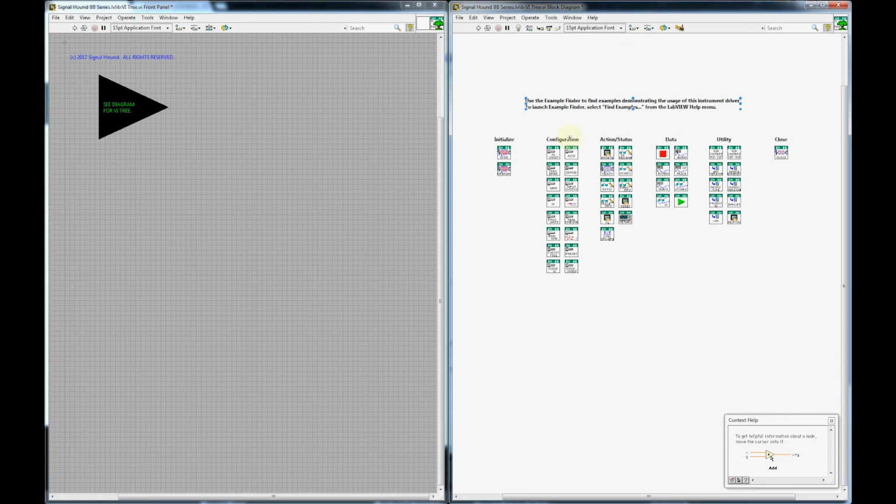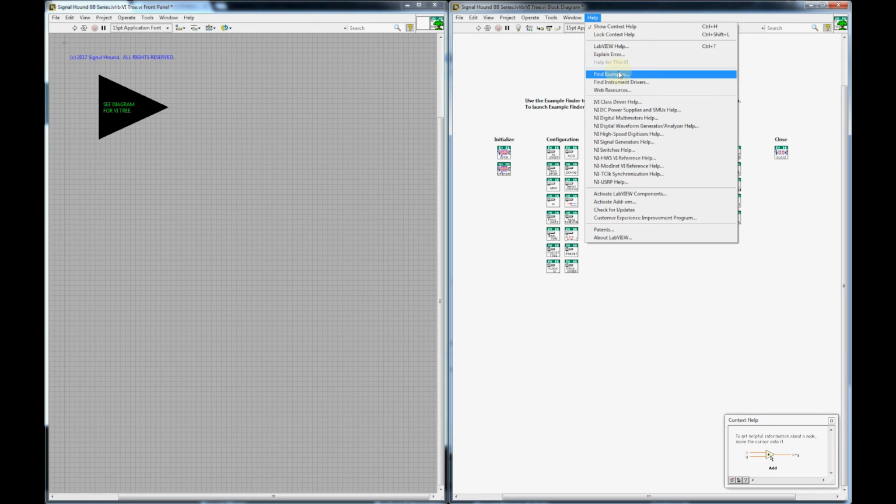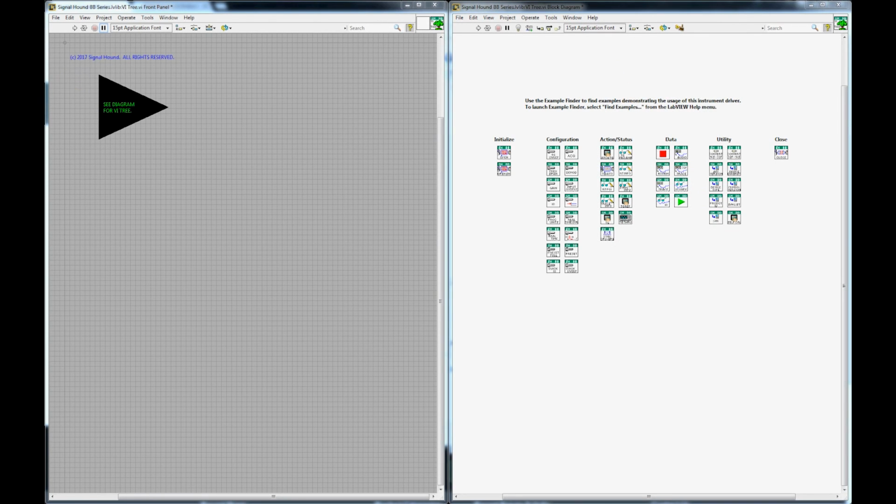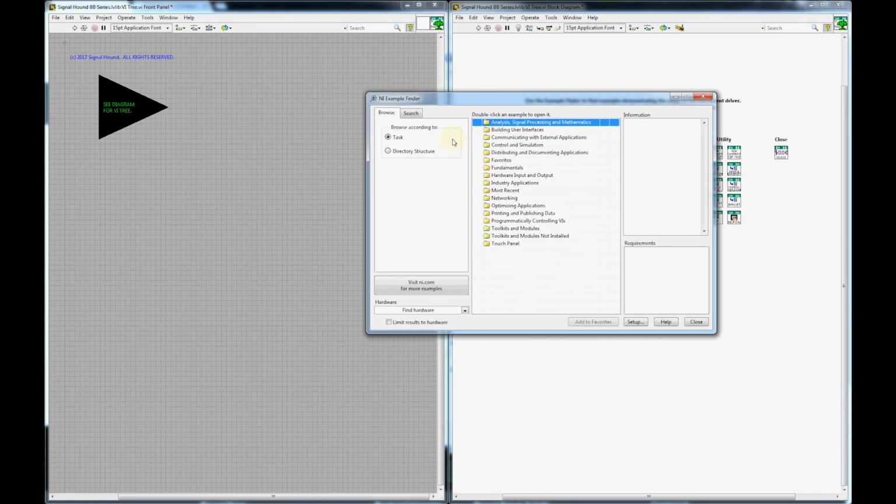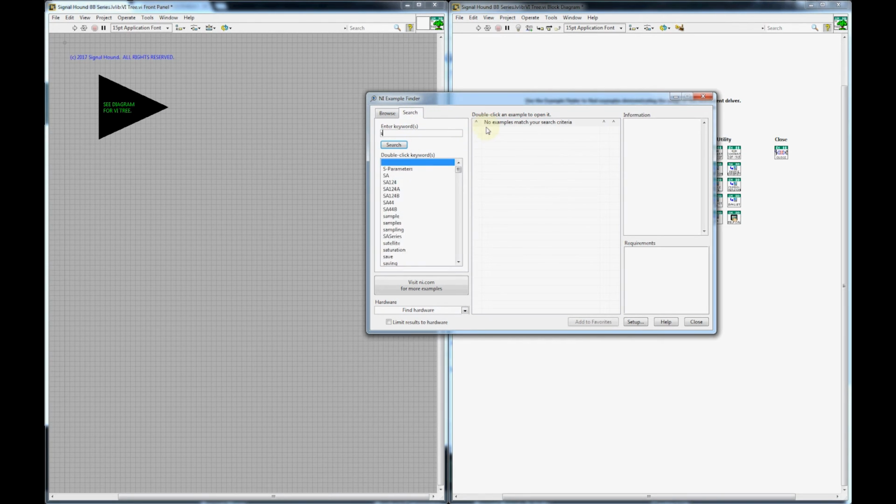So let me show you how to find our examples through LabVIEW's interface. We go to Help, Find Examples, and then probably the easiest way is to just search for a Signal Hound keyword. And if we double click on that, it will bring up all the example VIs that we offer with little descriptions.